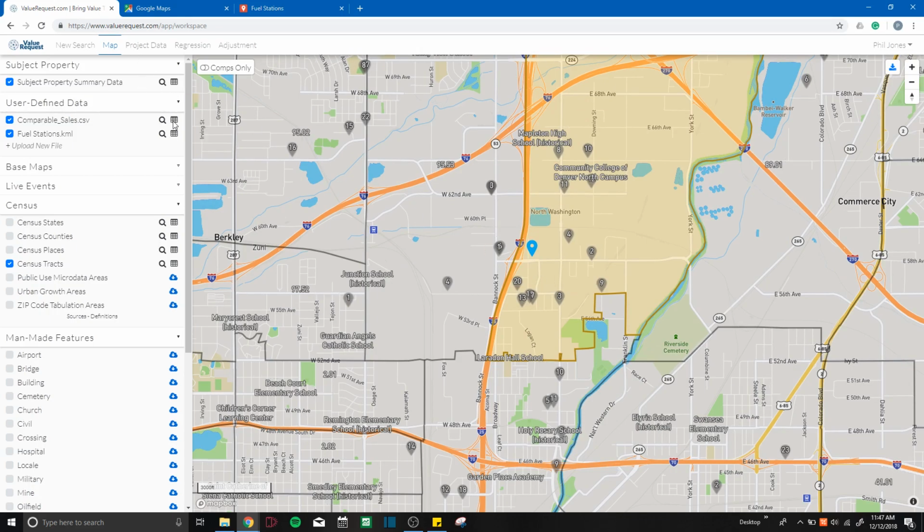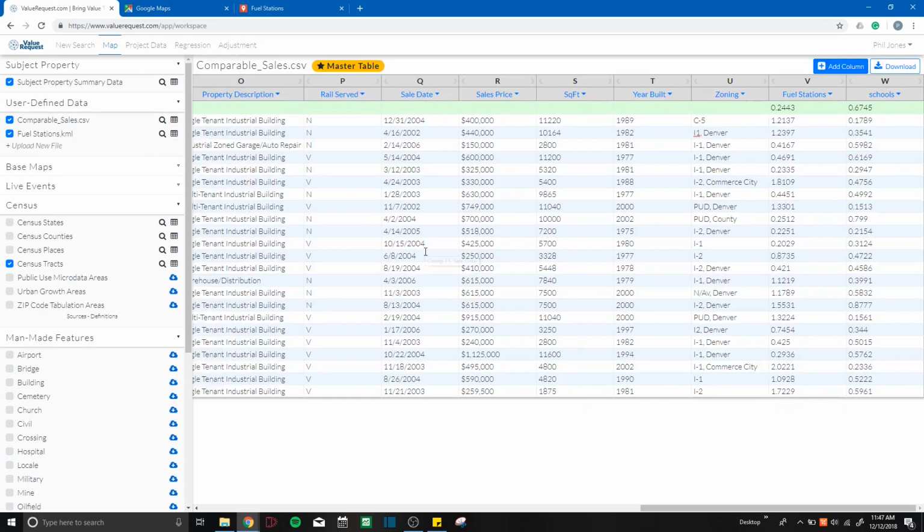So once again, this is a video to show how to grab custom point data map layers from Google Maps and then merge that data with your sales comparables in Google Maps to geo-layer all your point data, combine that point data in a table, and then run regression and adjustment analysis on that data.